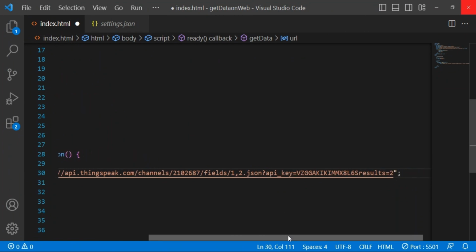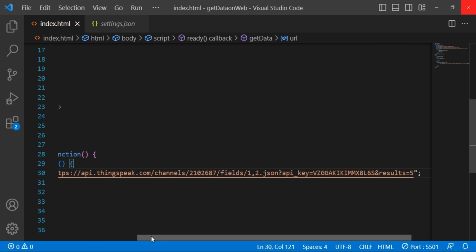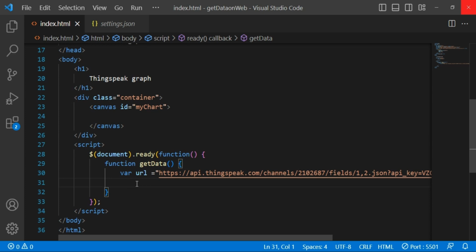Then make sure that here we add and, just like that. So now this result right here is the number of data you need to see being displayed. So if you want only 2, you just put 2. But I'll go with 5. We'll see how it looks and then maybe change it. So then I'll come here.